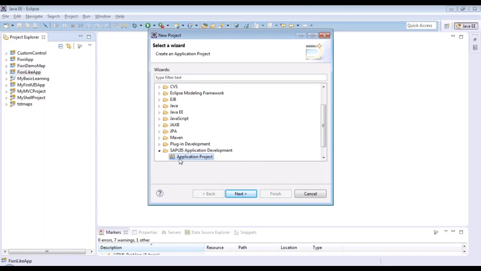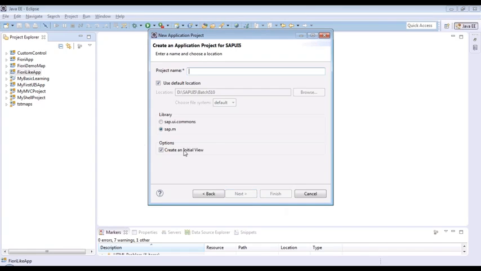Good. So let's come back, create an application project, say next. And now you can see, guys, I can give a project name. So say my March demo. I will talk about the workspace and the storage of this project, where it gets stored, when we see the Eclipse installation. Right now, let's select the library name. So you select SAP UI Commons library. You can see there are two options, M or Commons. We use Commons.